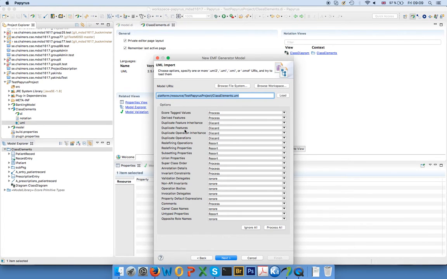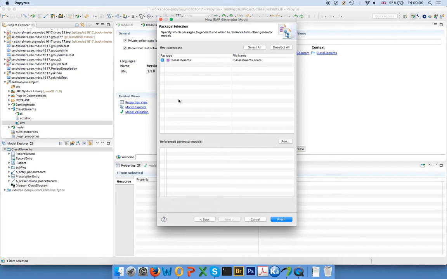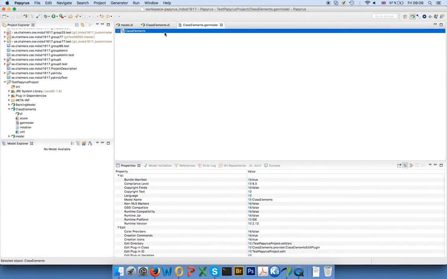Here in this list there are a lot of things that you can say should be ignored, reported, processed, and so on. It goes basically down to different generating features. Usually I just skip everything here. And here you have to select all the packages that should be generated. So if you have multiple here, it will show all of them. And now I click finish. And I get this new model.